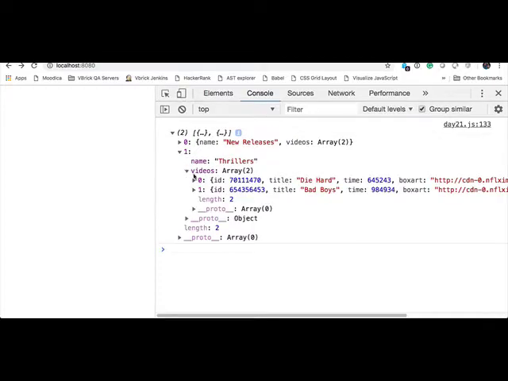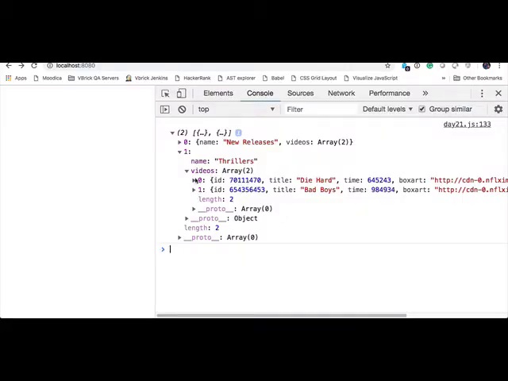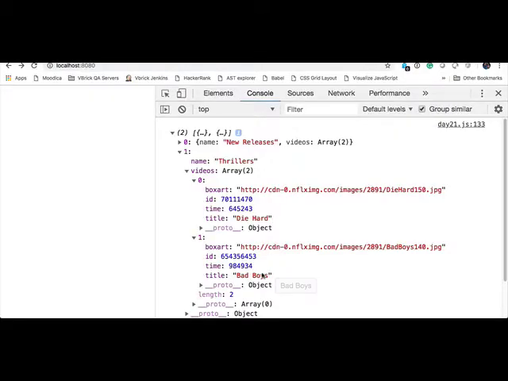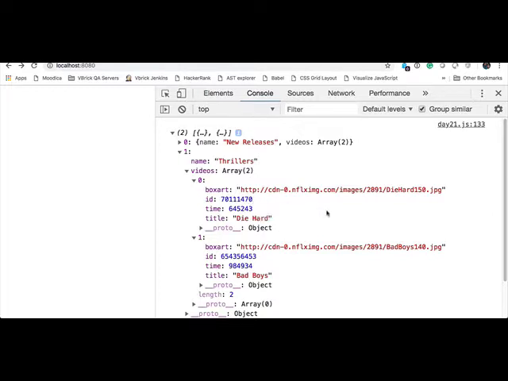Let's check out the thrillers. All right. So for the thrillers, we have 2 arrays. The first one is Die Hard, and that we do have. Second one is Bad Boys. Let's see, the timestamp for Die Hard is 243. It is 243. 470 is the ending for the ID. And we're looking for Die Hard 150. Yes.